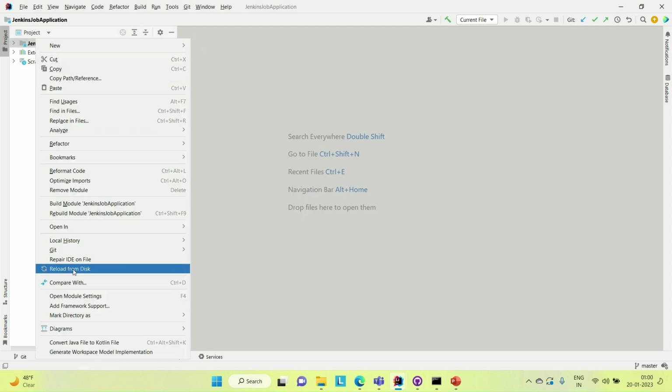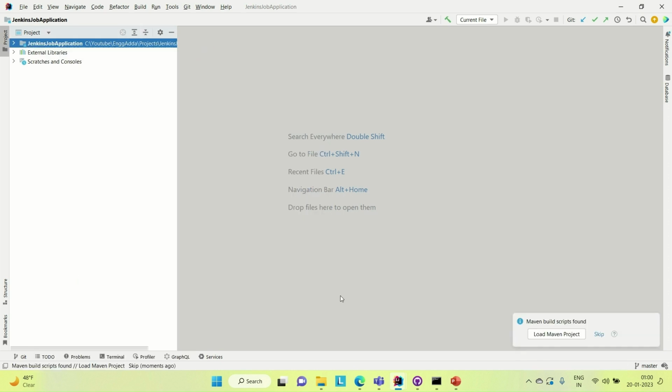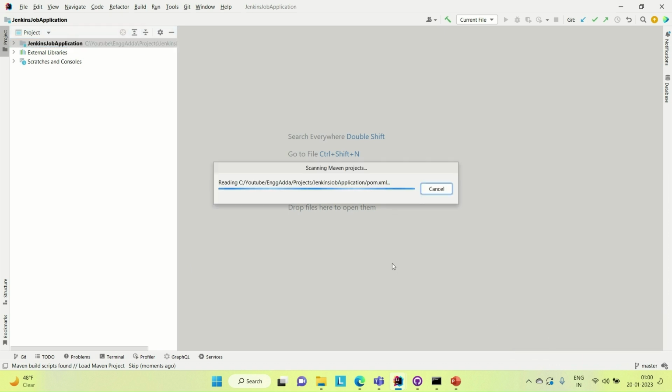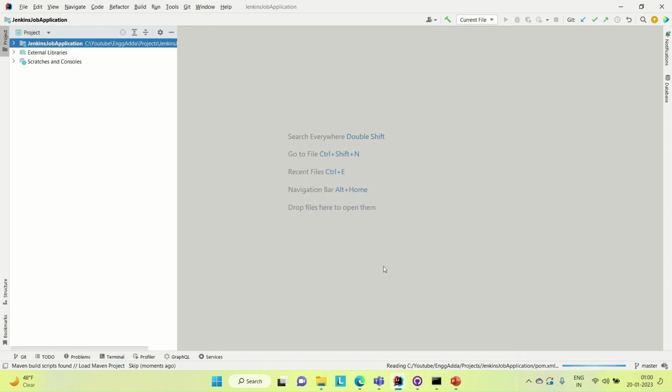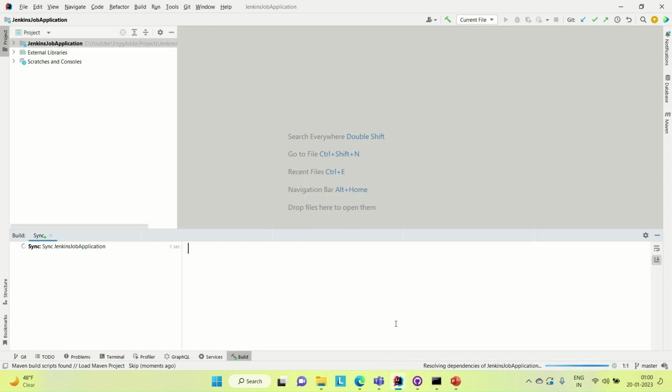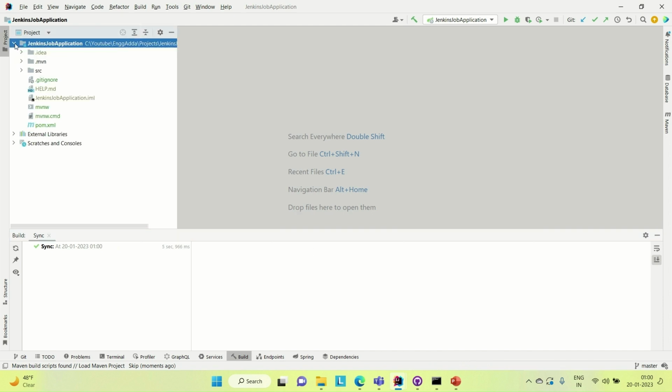Let me reload this. Load my own project. Okay, it is resolving dependencies here. Let it finish. Let me go to src, main, and then Java.